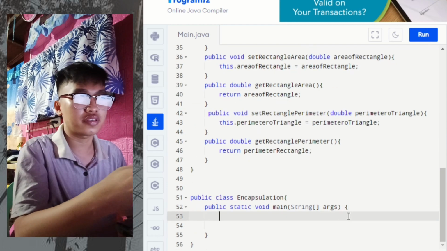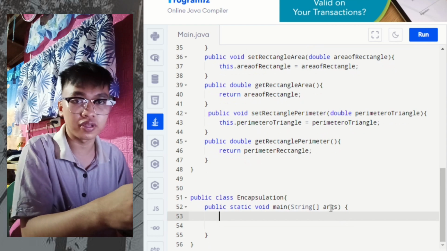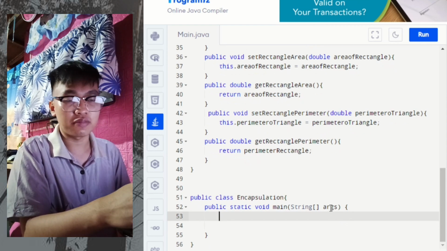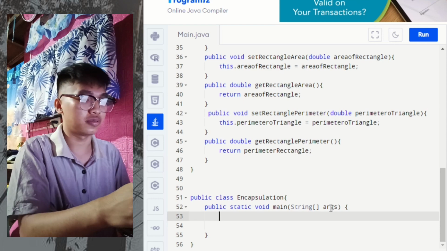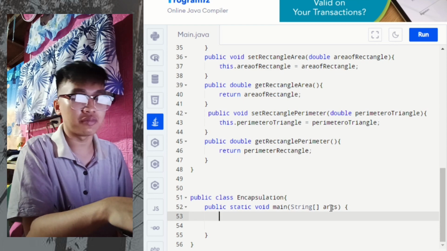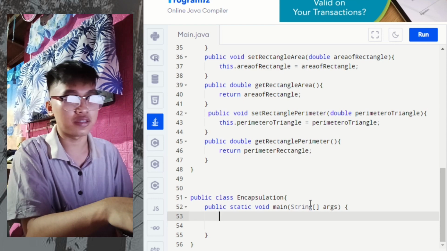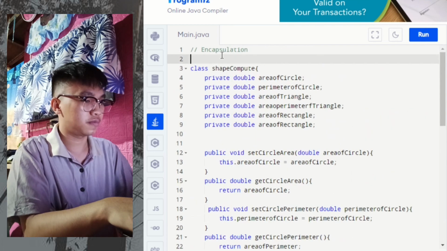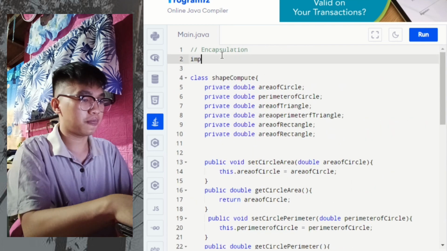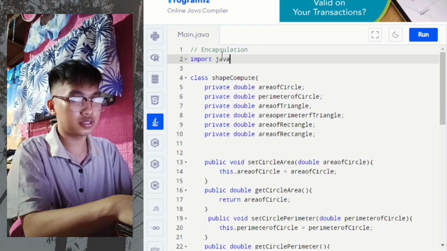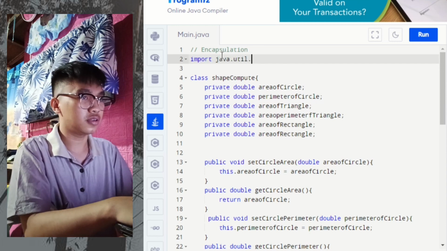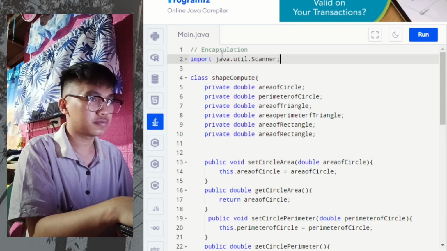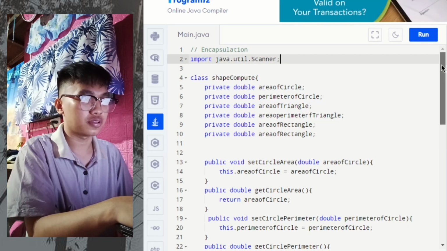Since our parent is using the private variable, we're going to put our statement into the main method. So again, for us to be able to access the user's input, we have to put import java.util.Scanner and semicolon. Import java.util.Scanner.